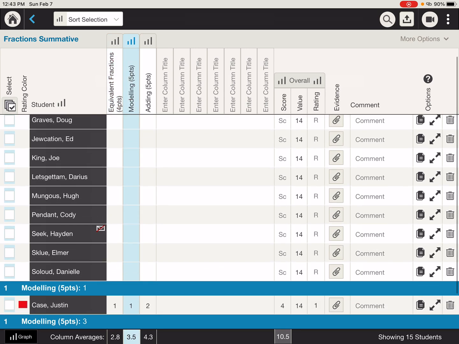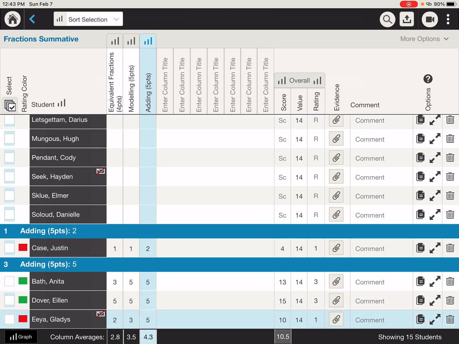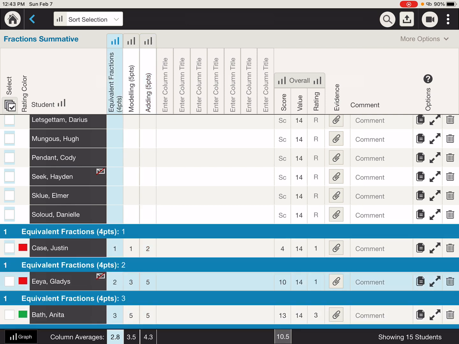So I could sort by modeling type. So you can see that Justin Case has 1 out of 5, so he needs work. And adding fractions. Well, it looks like most people have it, except for Justin Case. So I could do a focus group on adding fractions. Justin Case would just be getting one-on-one support for that, or in a small group. And maybe if I was doing equivalent fractions, I might put Justin Case and Gladys, Gladysia, in another group.